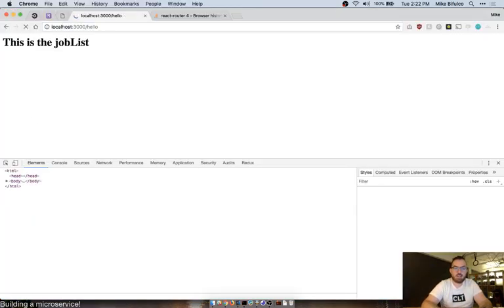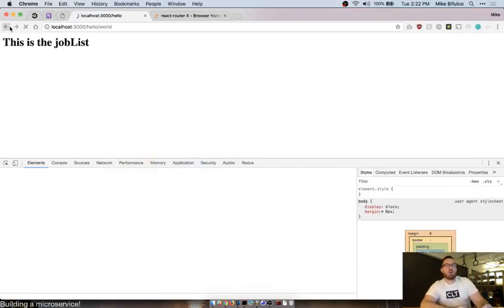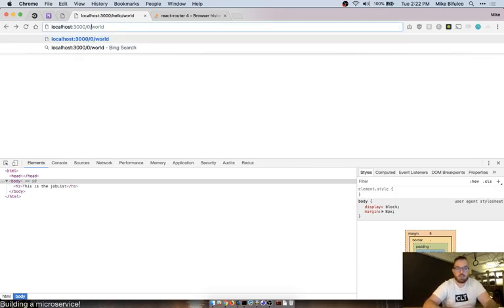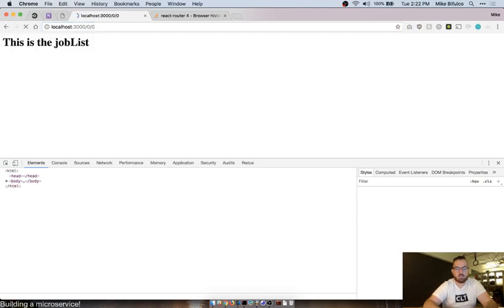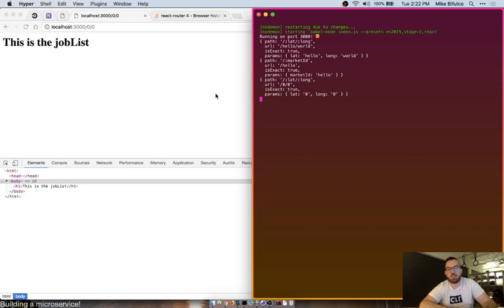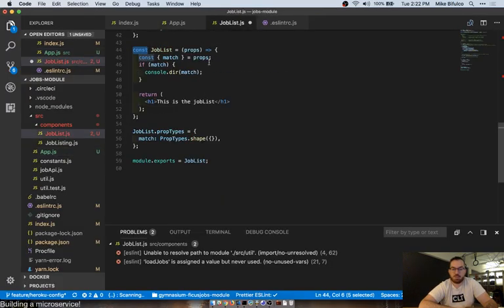If I say hello, it'll render the job list, and we'll see that we now instead have a market ID of hello. So what I'm setting up here is a couple of different URL schemes that we can render on. So let's say, just for the sake of argument, 0, 0 would give me a latitude of 0 and a longitude of 0. We can use those as inputs to build out my job list inside of this job list function here.